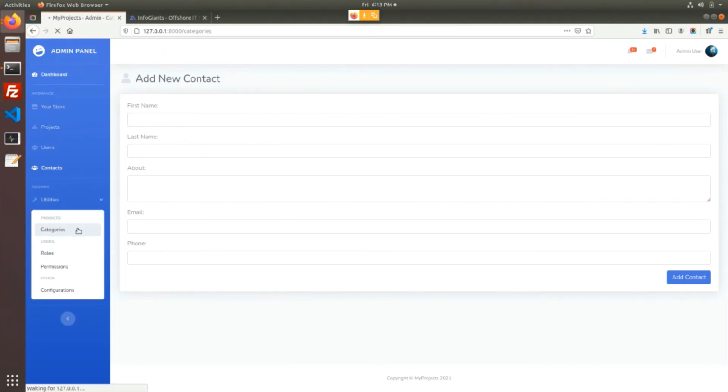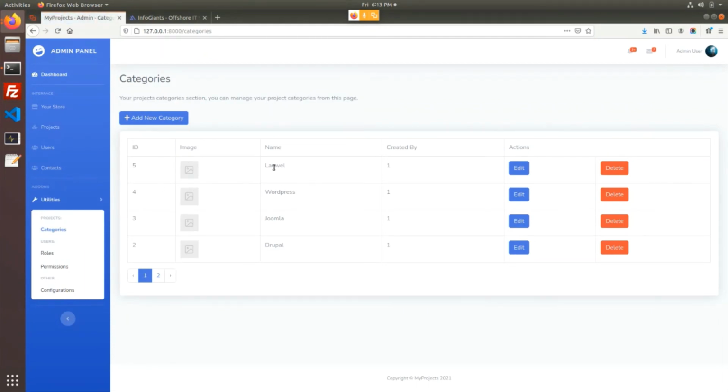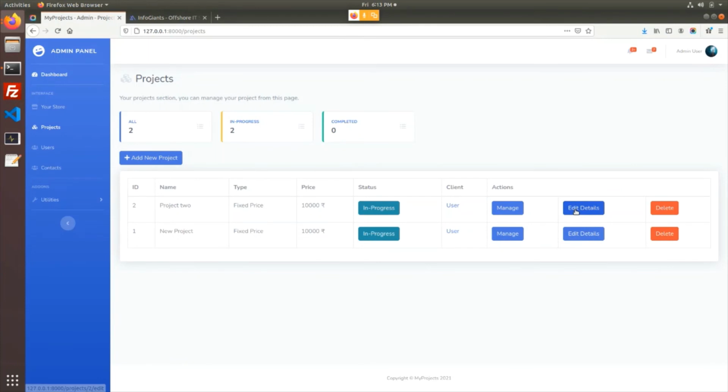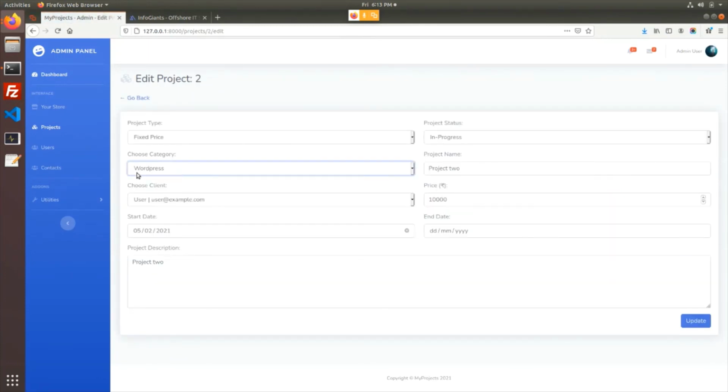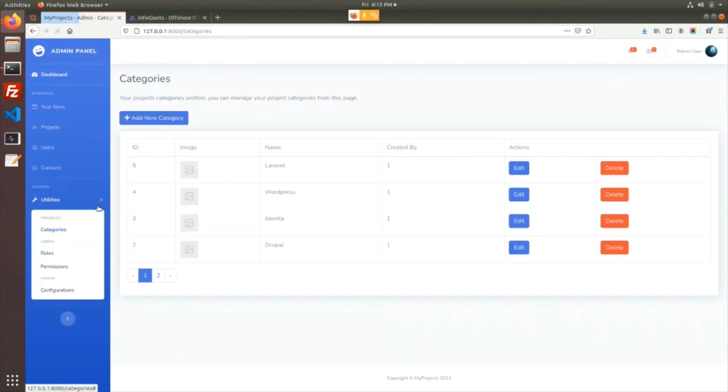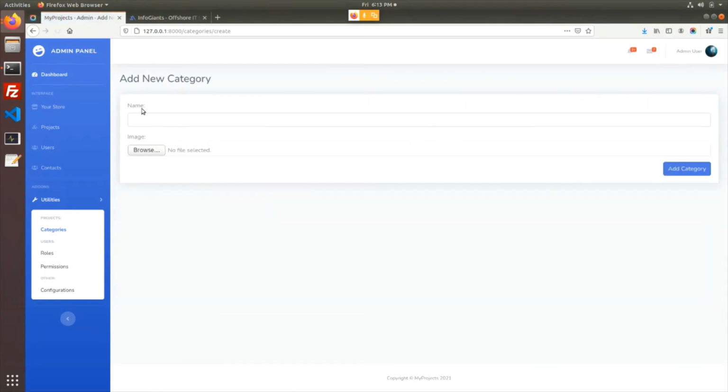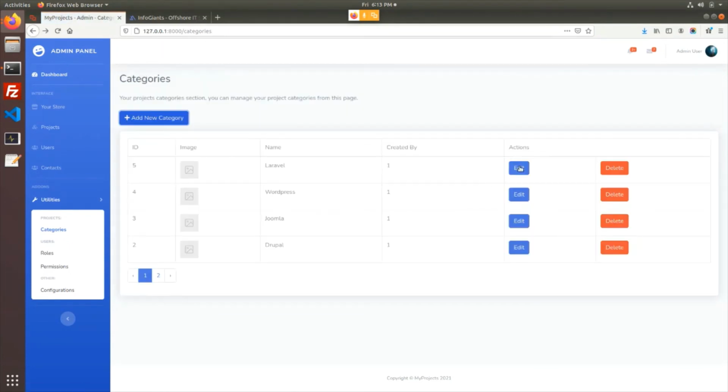Another part is utilities. Categories are the project categories that you see when you are adding or editing a project. These categories are managed from here. You can add new categories from here, and you can update existing category names, etc.